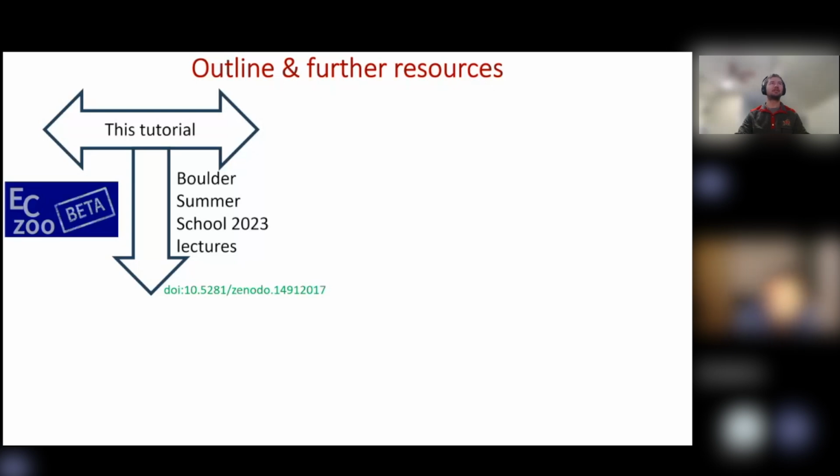And both of these are kind of supplemented by the Error Correction Zoo. So when you don't see a link to something, that probably means that you can just find it fairly easily in the Zoo. And the Zenodo link for the Boulder Summer School is there, and I'll post the Zenodo link for these lecture notes soon.